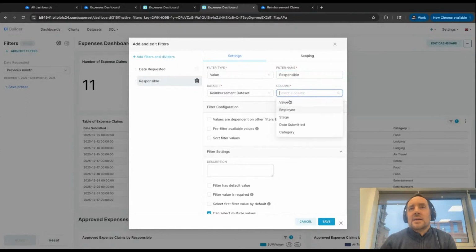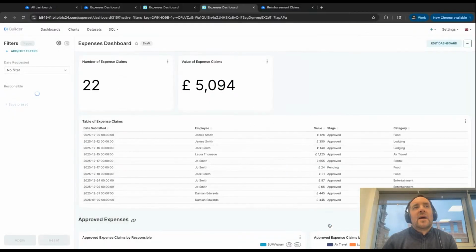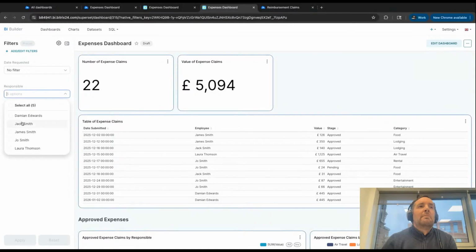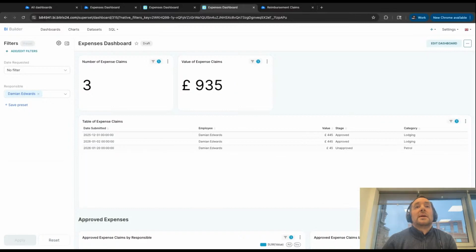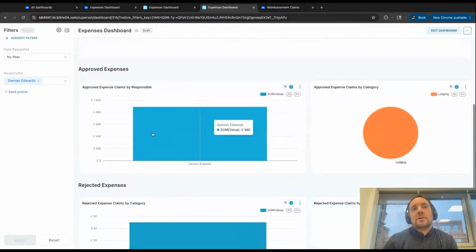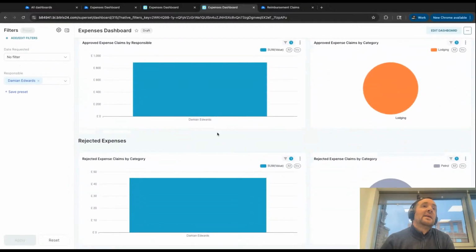I can then select one of the value fields. So in here, I could click on employee, and click on save. And then maybe I just want to show Damien's. Click on apply. That would change everything in the dashboard. 3, a match. And again, he's got that, lodging. And again, you can use 2 filters at the same time.